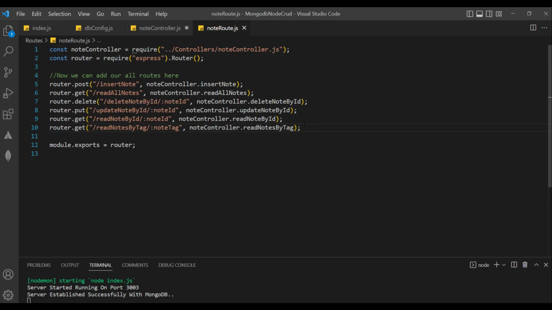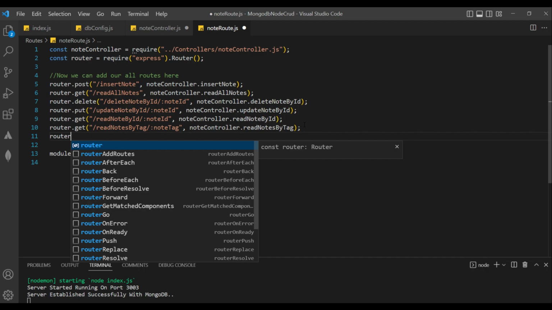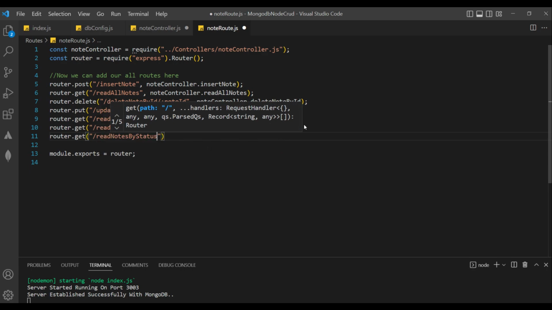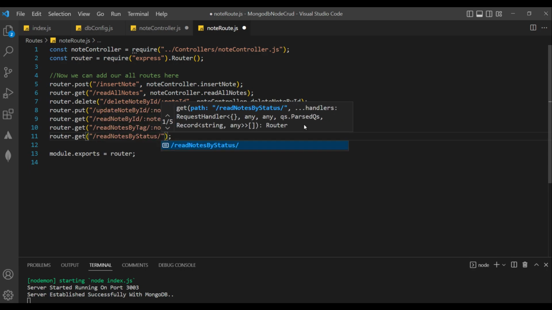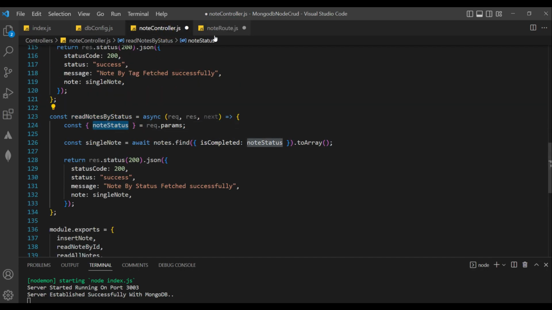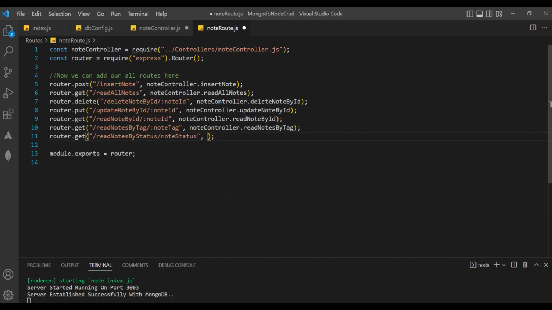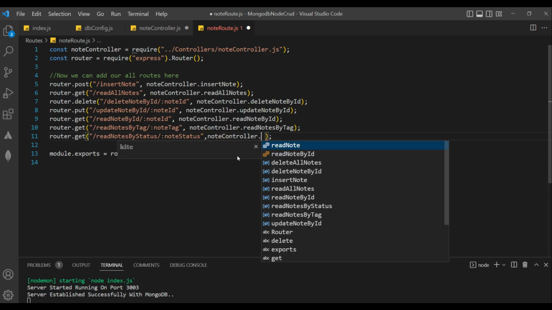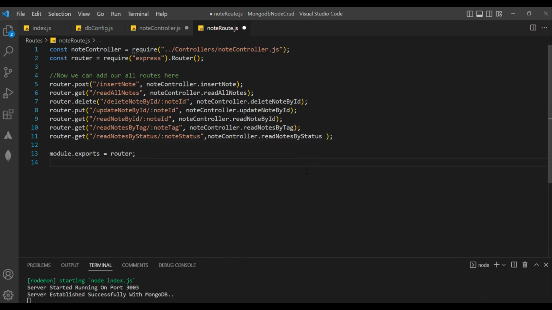Let's add it, since this is also a get request, so we will add status. We have named it as note status, right? Whatever you name it, whatever naming you are accepting here, the same name of request param you have to give here. Don't forget to give this symbol. This symbol says it is dynamic. Now give node controller dot read note by status. Now we are able to read this.